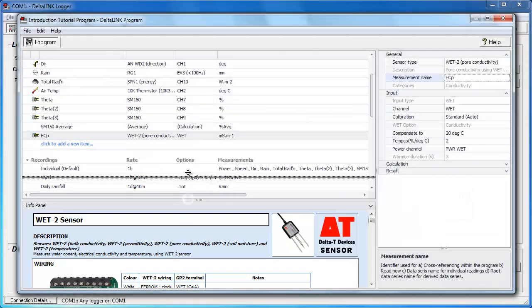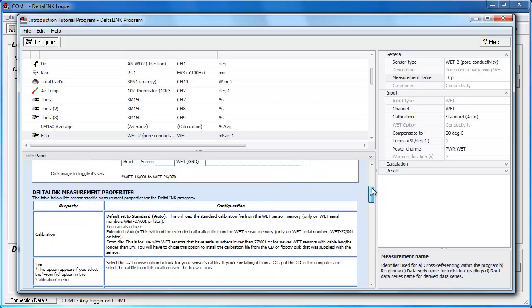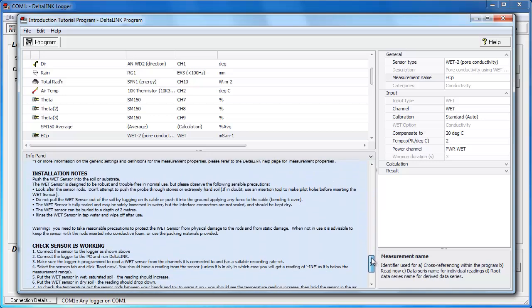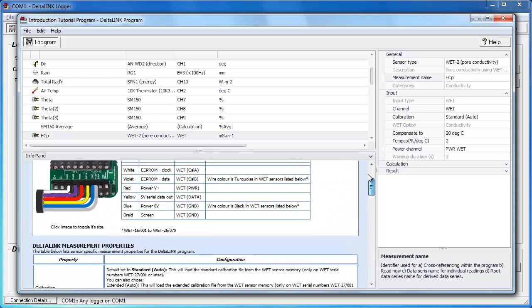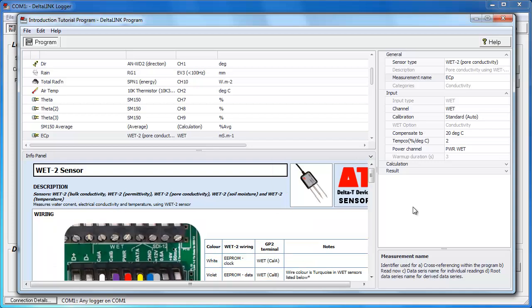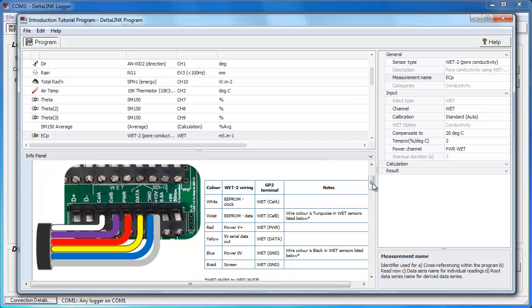Refer to this panel for detailed information about setting the properties of the measurement and also about wiring and installing the sensor. So if we scale this up slightly, you can see we have the wet tube sensor, you have a wiring diagram over here with a table, and further information about how to set up the properties, how to install it, and how to check the sensor is working with further references. The wiring diagram can be enlarged by clicking on the image. This is particularly helpful if you're out in the field and are actually trying to wire it up, and you're not directly over the computer.